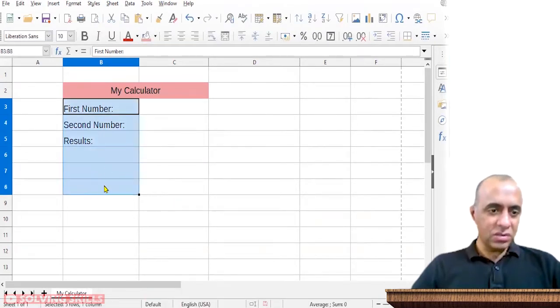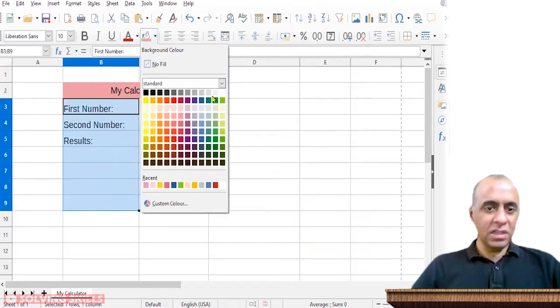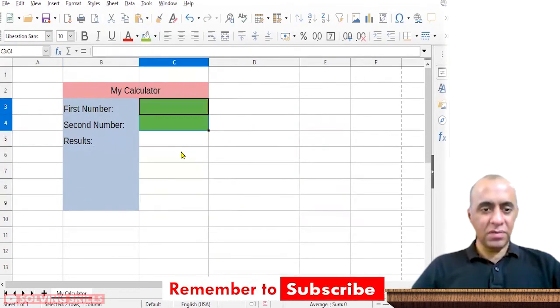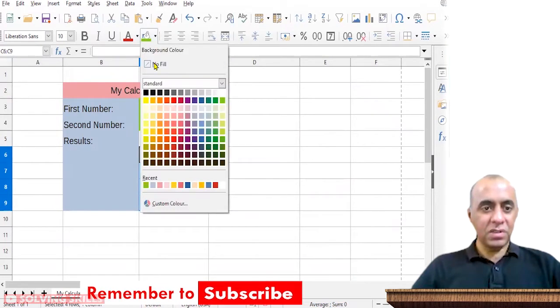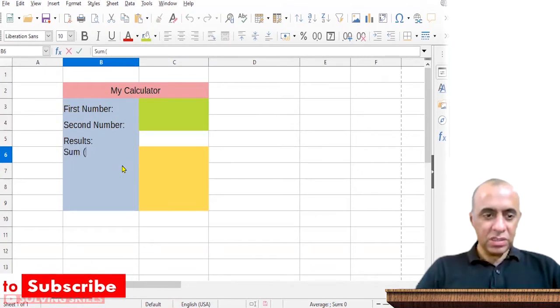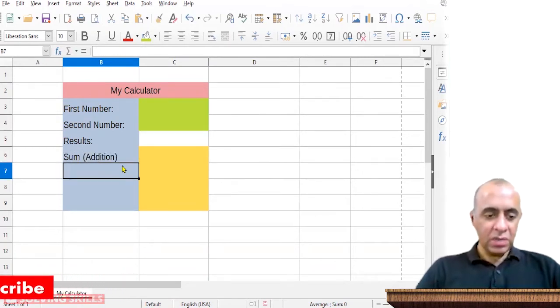I'm going to have four results. So I'm going to select these four cells, then I'm going to change the background color, a different color for numbers and a different color for the results. So I'm going to do that. So I'm going to type here sum, which is a result of addition, and I'm going to type difference, which is the result of subtraction.